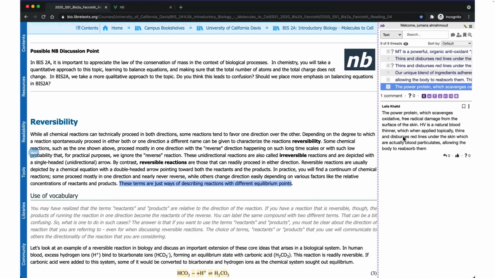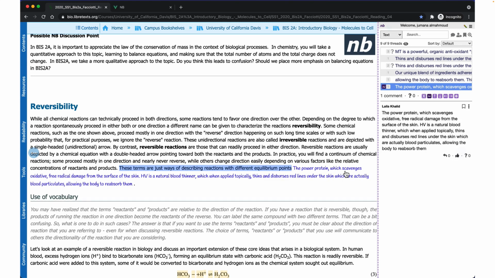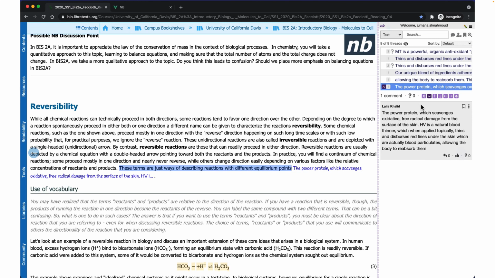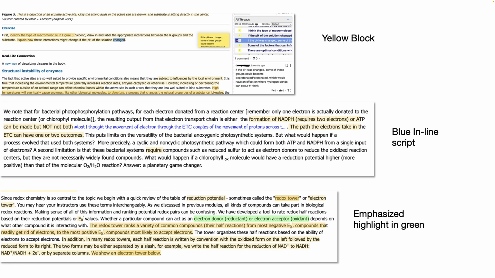In NB, we have deployed the designs as shown in the screencast. An instructor picks a comment, chooses how to spotlight it, and depending on the type of spotlighting, the document will reflow accordingly. The set of spotlighting designs we studied are yellow blocks, blue inline script, and emphasized green highlight.